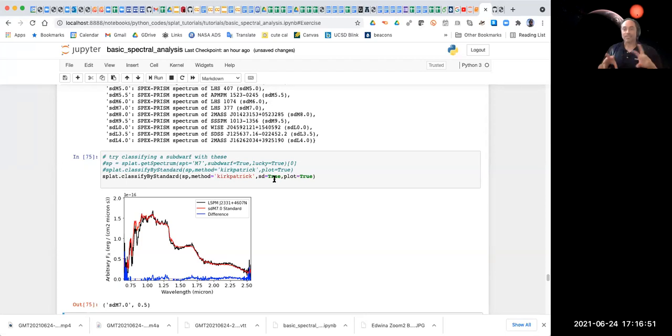There are other subclasses. There are extreme subdwarfs, ultra subdwarfs. There are dwarf-subdwarf mixtures. There are young templates as well. So there's a whole set of these templates that are defined. And there are corresponding template sets that can also be defined in here. And again, that's kind of buried in the code.